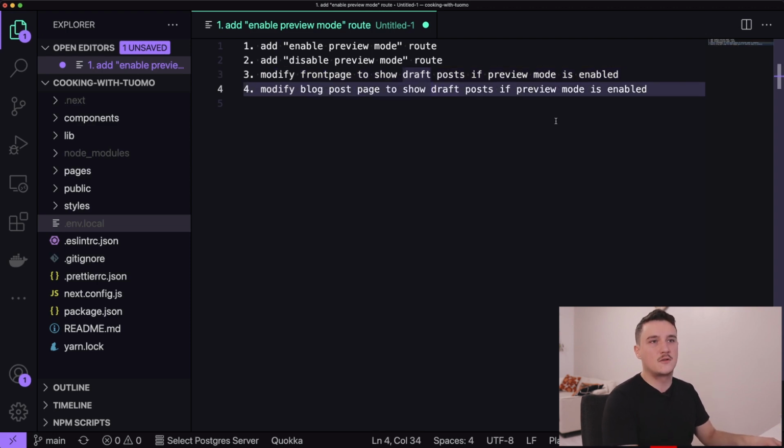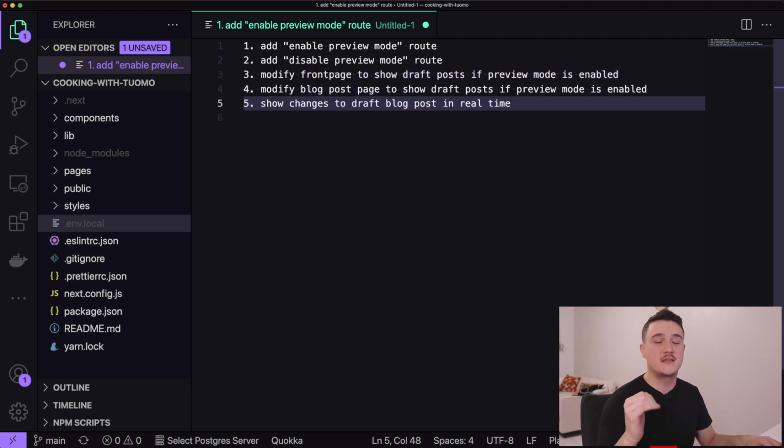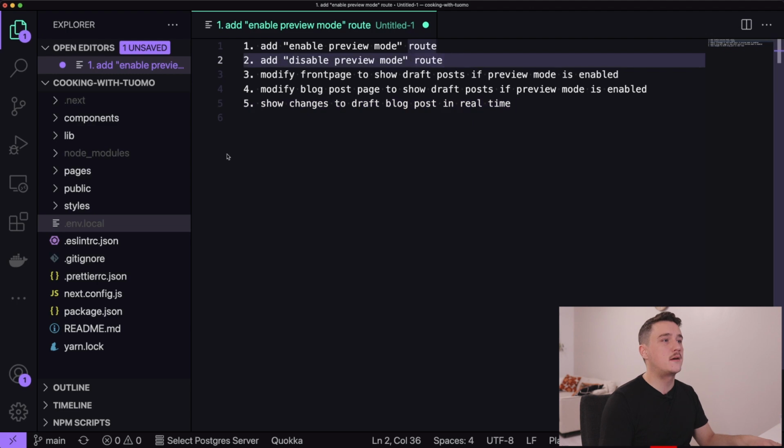And maybe we can also add number 5, showing the changes in real time when we save them in the headless CMS, showing them in the blog post page in real time. So that's the thing I mentioned earlier about the real-time API in DatoCMS. But yeah, let's get started by adding those API routes.